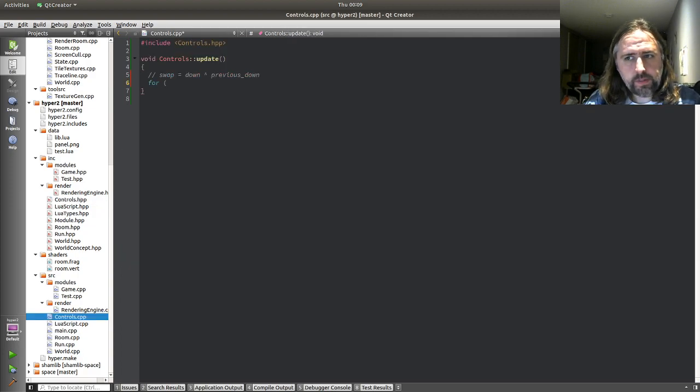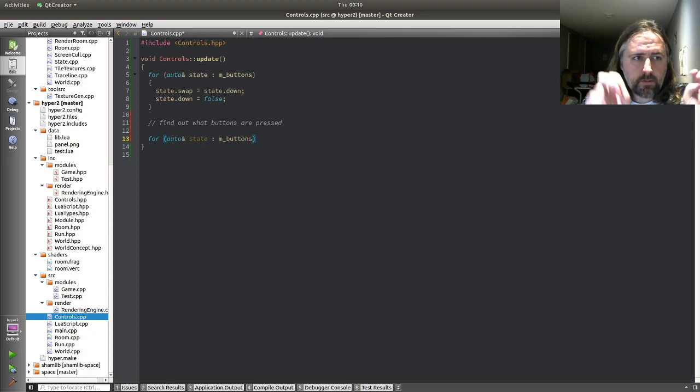So the first thing we do is we're going to say the swap is the down value, and the new down value is false. And then we're going to find out what buttons are pressed, and then we're going to iterate through them again now that the down values have been updated, and we're going to do state.swap XORs, because that's got the previous down value, and we want to XOR that with state.down. So that'll handle the swap values.